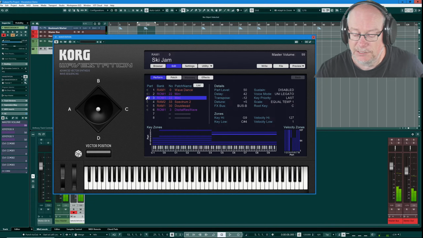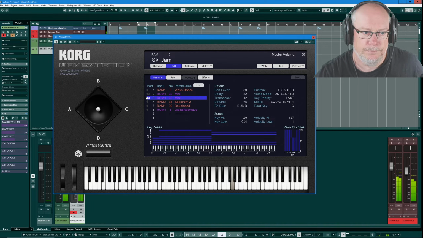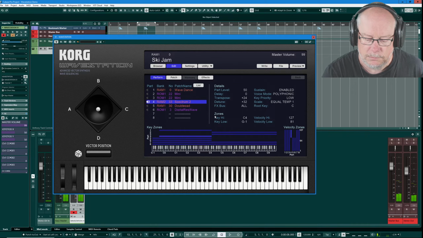There's the left and right of that. It's probably a Mini Moog emulation. That's what Mini is standing for. Let's head down to part number 4. Now I just want to solo Spectrum 2, so I can click on the loudspeaker. Everything else has just been muted.